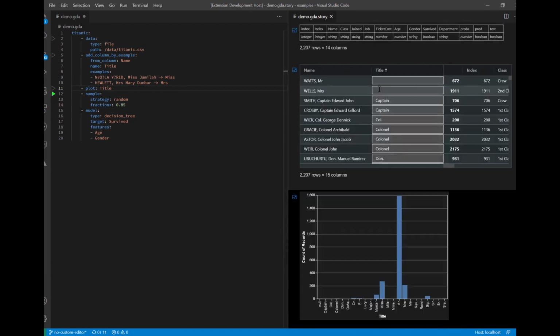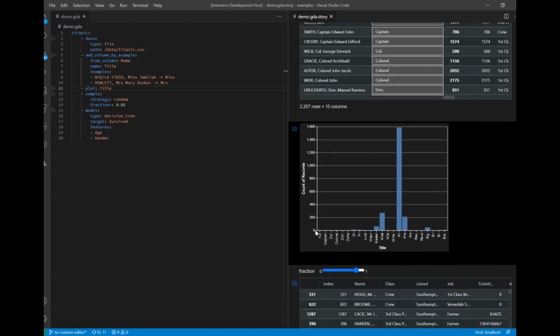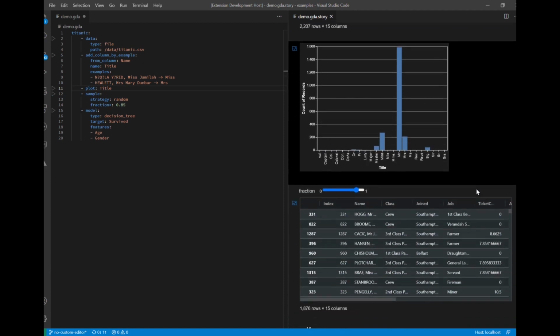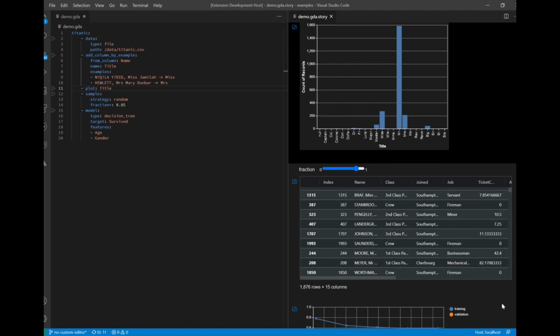After the titles have been relearned, the histograms show there are very few remaining blanks. The title column now seems good enough to add as a feature to our model.